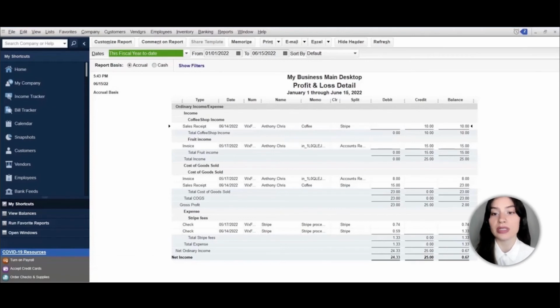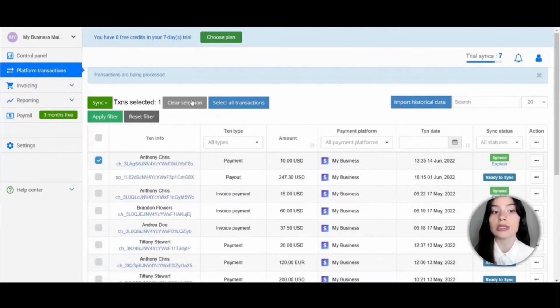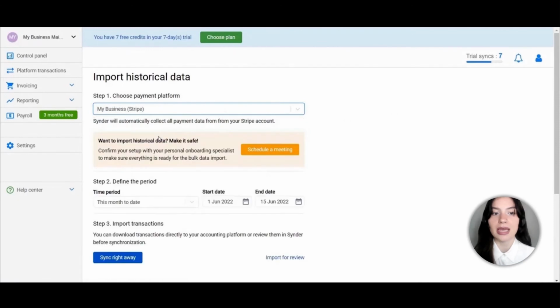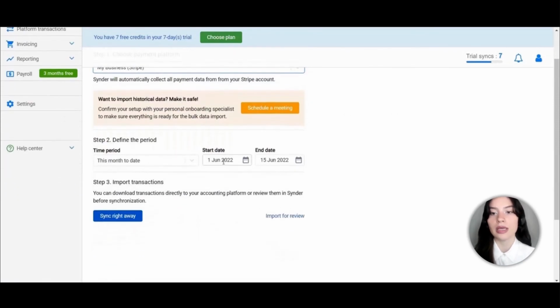And before we proceed with the reconciliation, let's also import some historical data. So as I mentioned, Synder allows importing 1 month of historical data on a free trial. On other plans, it's like 1 year or there is no limit. So let's switch to Import Historical Data tab, select the platform, set the time range, and click Import Preview.